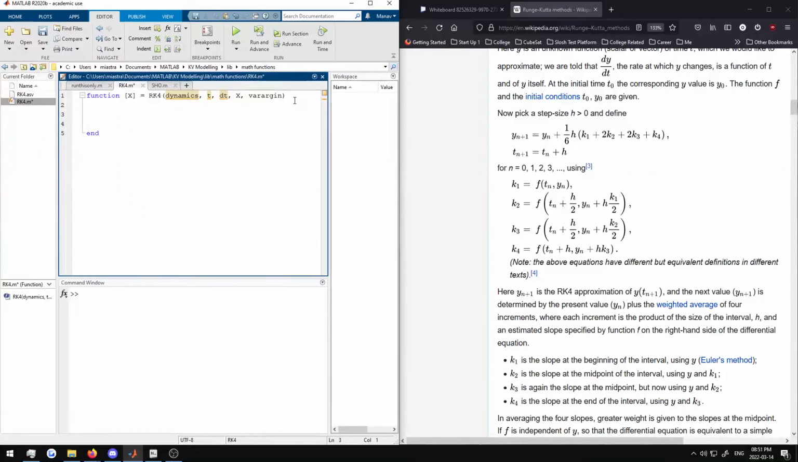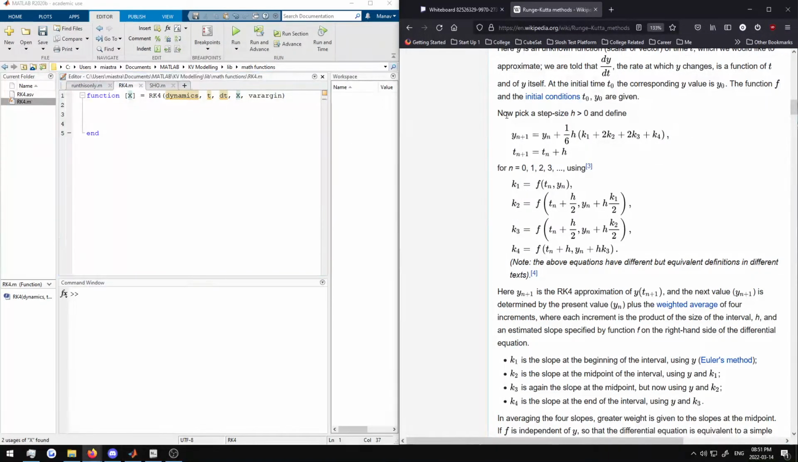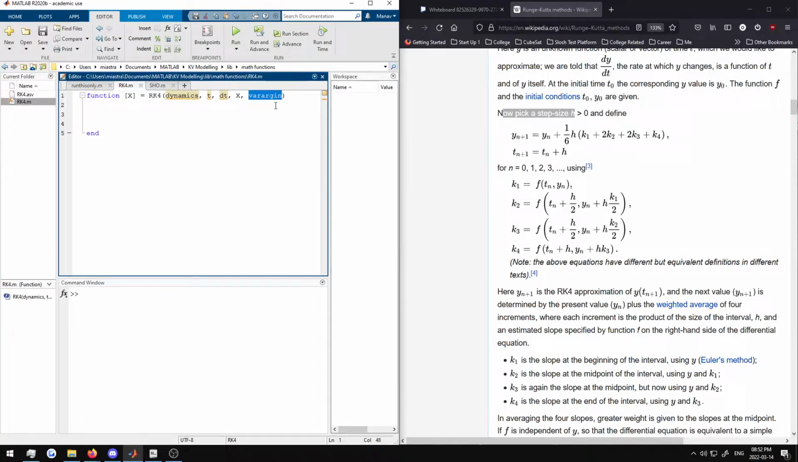So this is our function. We have to feed it some function, dynamics. This would be our f here. We have to feed it the time, because we care about time and the state vector. But we also need to feed it this dt, which they define differently as h, but the step size here is our dt. And then we have whatever variables our dynamics function would use.